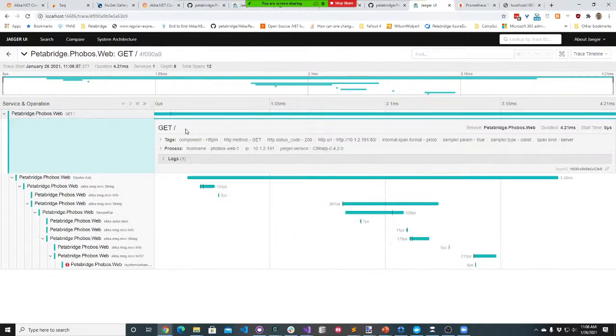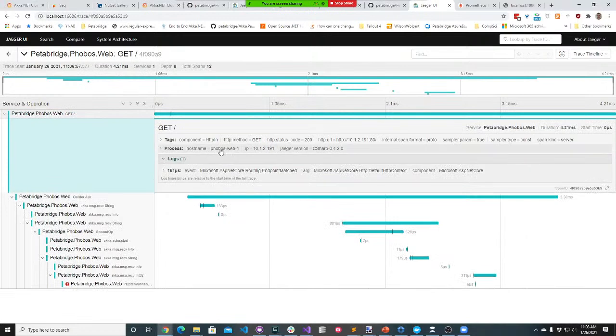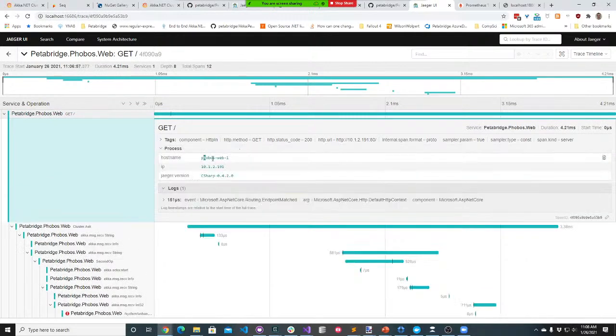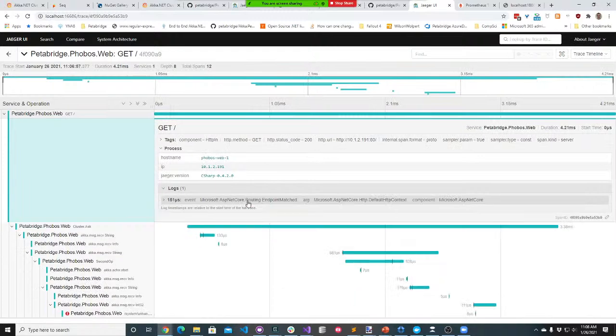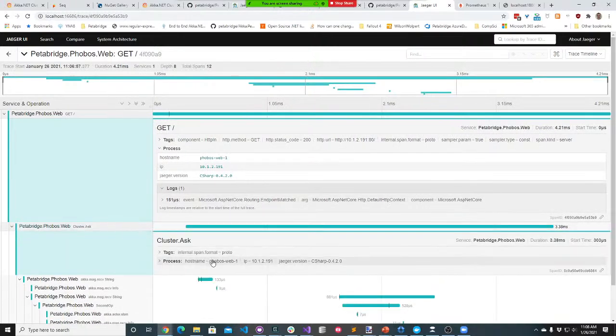And I can see where every single request starts. I see that it begins with a GET request, and that GET request was handled via Phobos Web 1. So I can see the host name of this node here. I can see some logs that were recorded via ASP.NET here. And then I can see a custom little ask message right here.